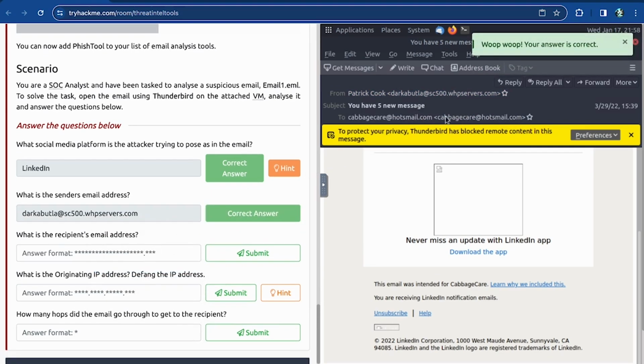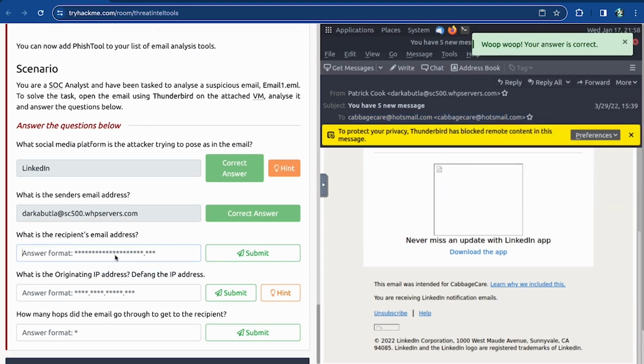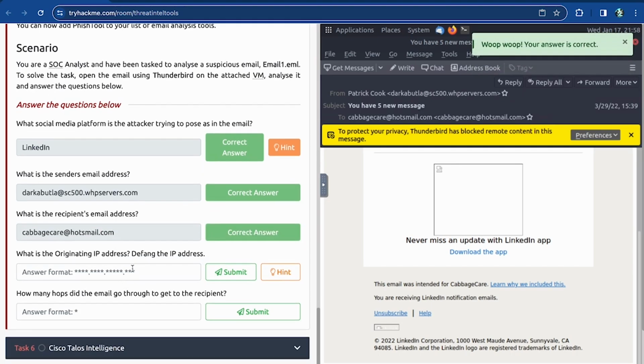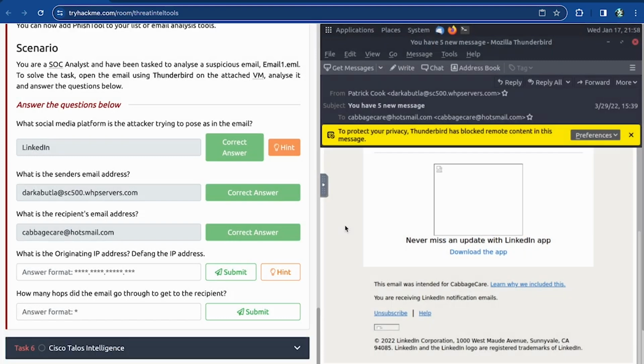What is the recipient's email address? This is right here. Copy email address. And we're going to paste that here. What is the originating IP address? Defang the IP address. What's the hint? CyberChef has a defang recipe.